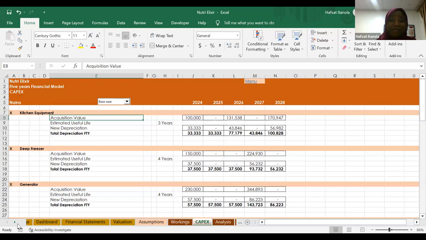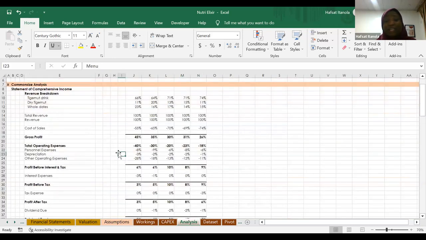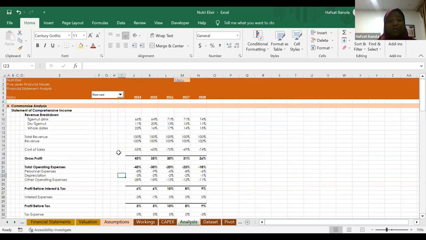Whether you are a beginner, intermediate, or whatever, it is very easy to understand. Nene does a good job of explaining it, so she's going to get you grounded. And after that, I also did financial analysis, because you don't just want to stop there.